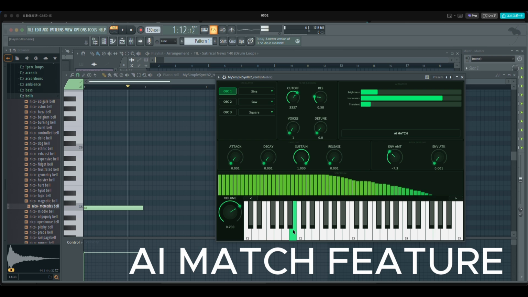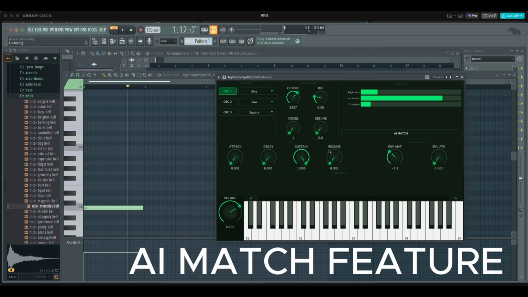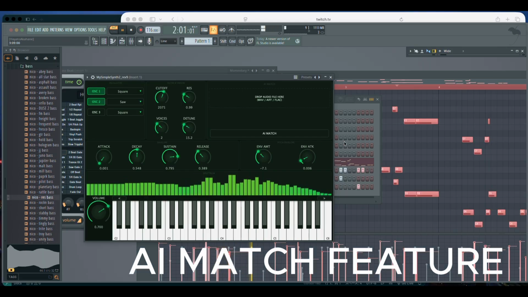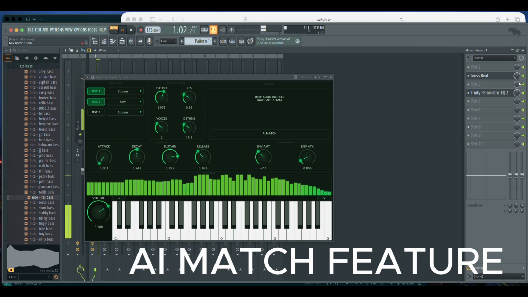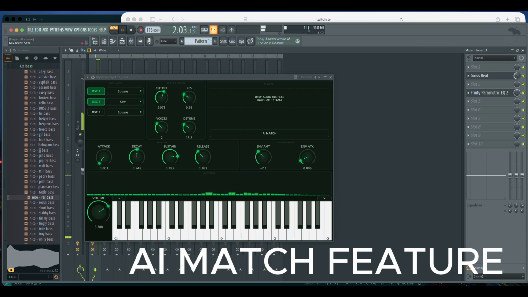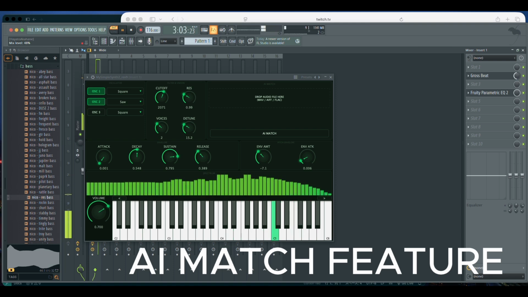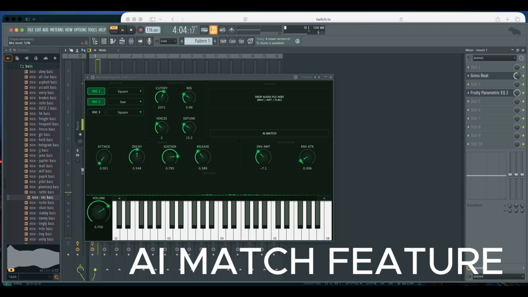Hit AI Match and it maps all of that directly to the synth: filter cutoff, waveform type, the entire ADSR updated based on the analysis. Then it plays a short demo note so you can hear the result immediately.